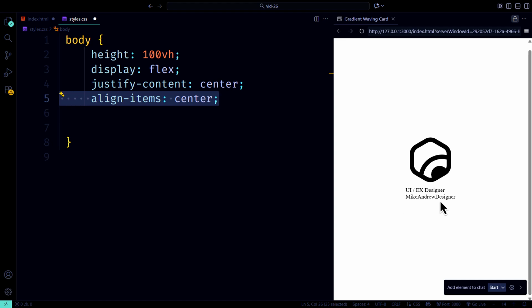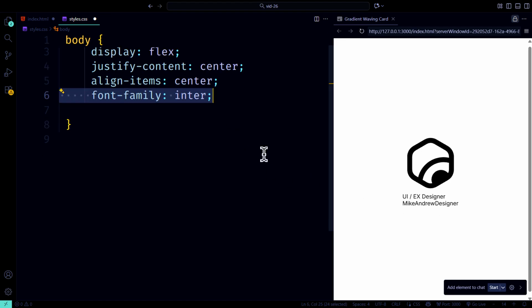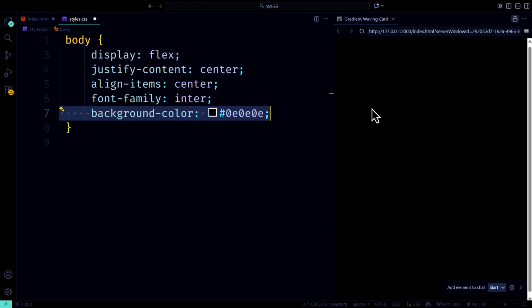The font family is set to Inter, so all text will use that font if it is available. The background color is set to a very dark gray value, giving us a dark page background.